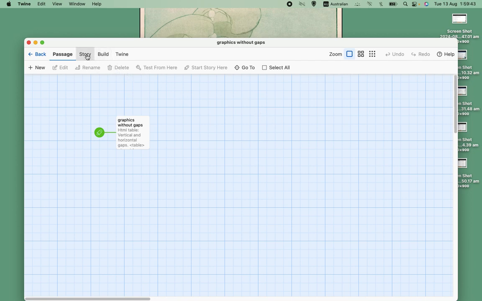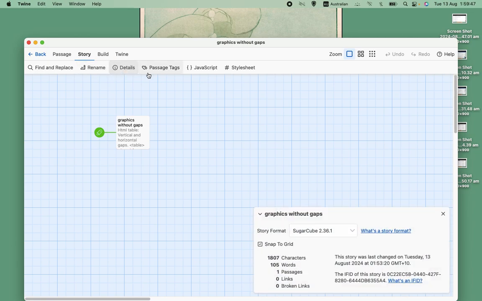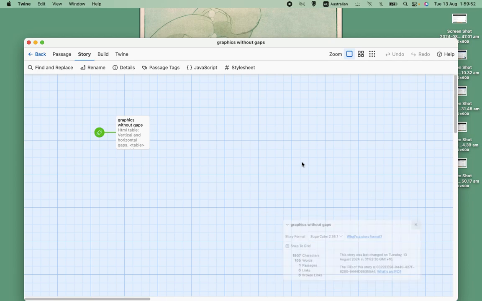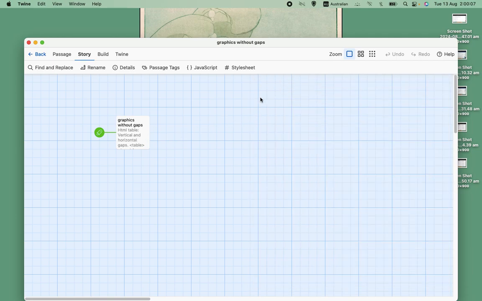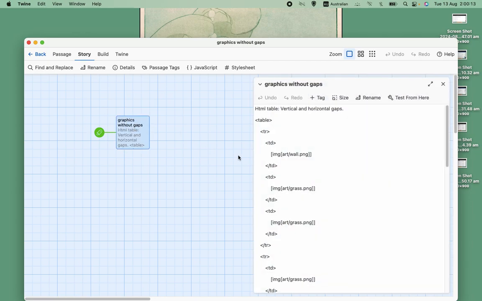As usual, we always start by going to details and making sure to put it to Sugarcube. We also put this code in the JavaScript so that it doesn't treat line breaks in the code as indicating a desire for line breaks on the screen. So let's have a look at the relevant code.